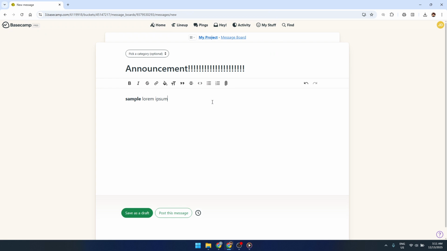Next, decide who should be notified about this announcement. Basecamp lets you choose to notify everyone on the project, only people who are actively involved, or specific individuals. If you want to be very precise, you can tag particular people by using their name, making sure the right teammates get a direct heads up. This is especially helpful when only a subset of the team needs to act on the information.